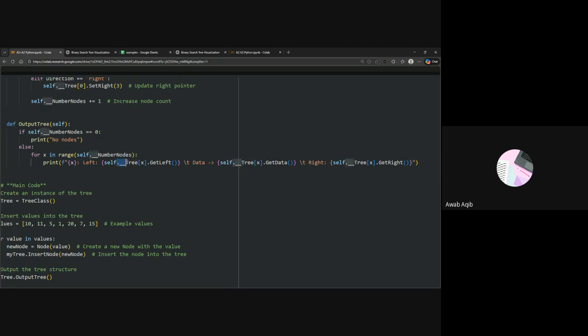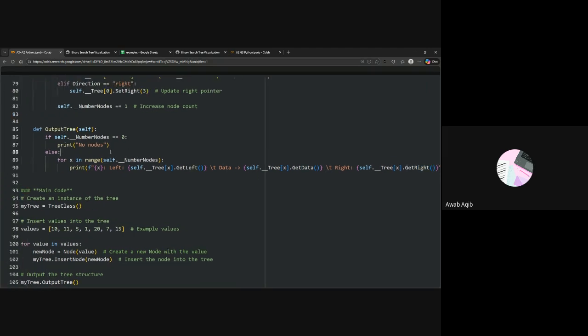We're getting the value of the current index from the tree array, and we're getting the left pointer of it using the get left. Then we're getting the data on the same index by using get data, and then we're getting the right by using the get right. And this keeps on happening again and again.